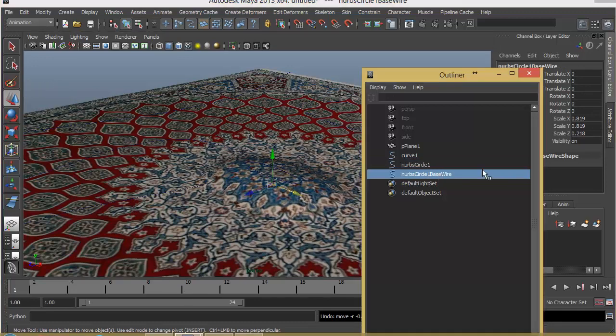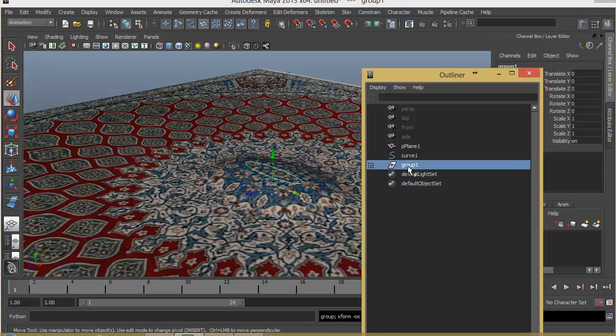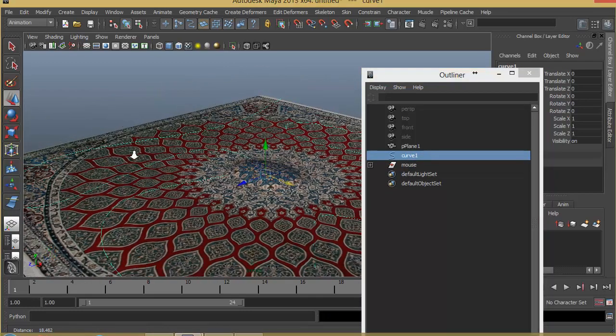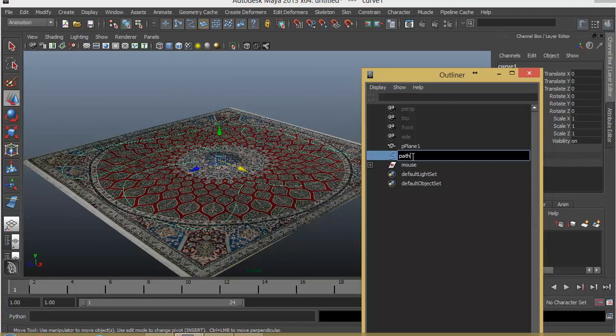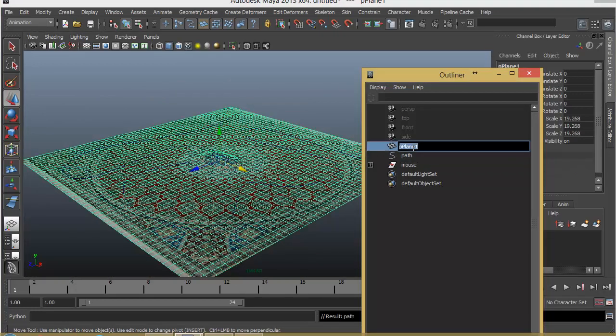Okay, so that's exactly what we're going to do. Let's turn this off, select both of them, and make them a group. So Control G, that creates a group. We're going to name this mouse. This is the path that we created for the mouse to run around. So let's make this the path, and this is the carpet.